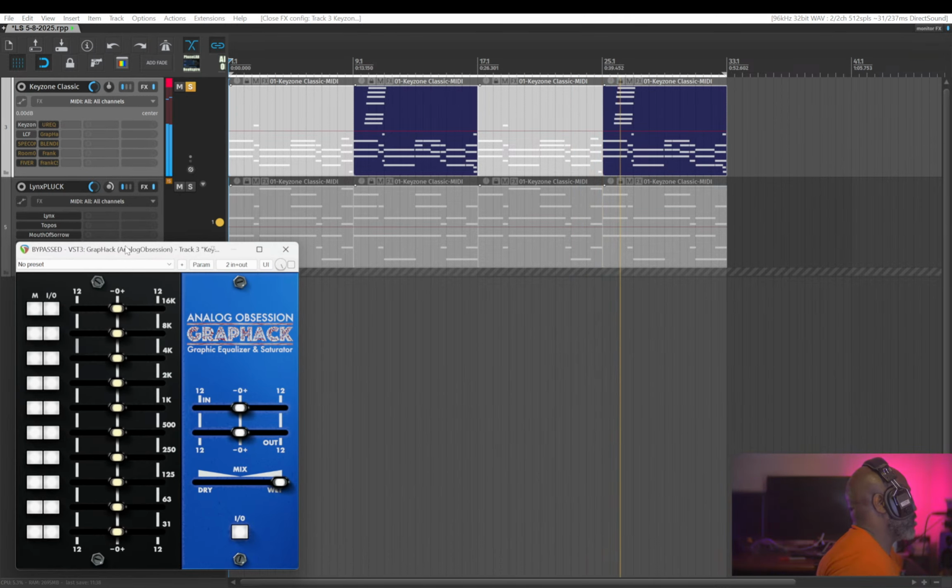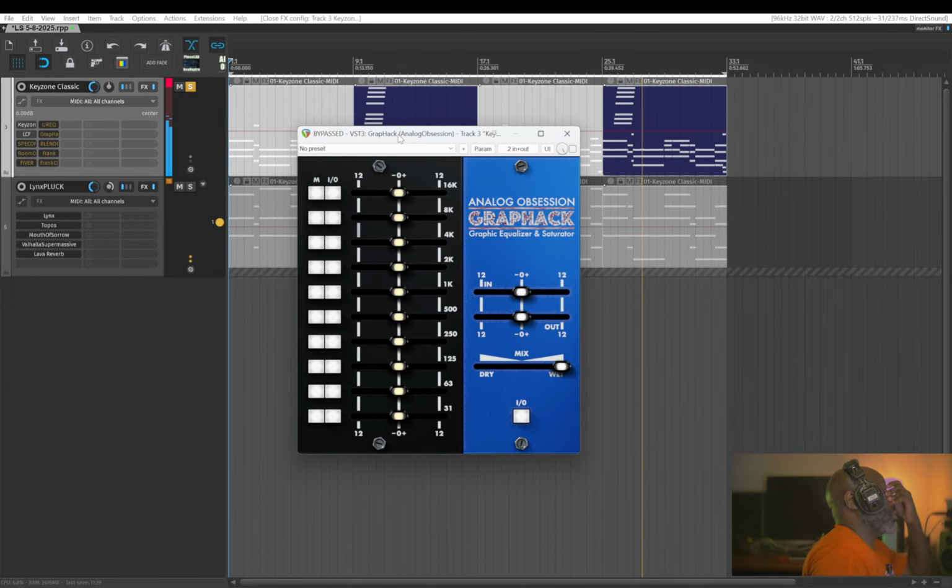Graphic Hack is the next one up. This one's interesting because it's a graphic EQ with saturation per band. So if I remember correctly, you have to hit the M, under the M for that band. These buttons under here, you're now looking at the saturation. You turn that up, and then when you hit this, you're now looking at the EQ. So if you notice, the band position changes and the band look changes.